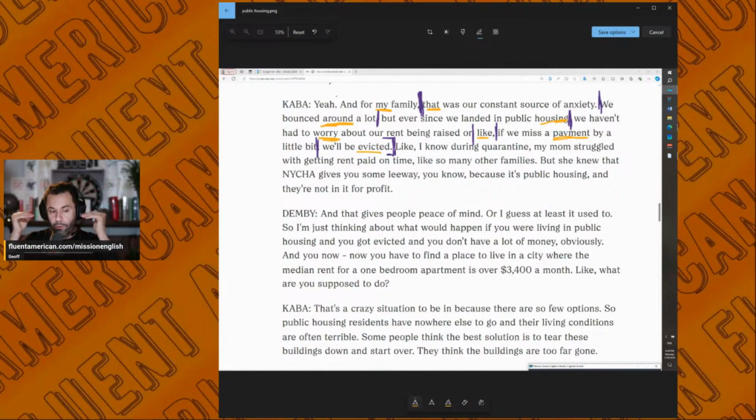Let's maybe do our first thought group a little bit higher in pitch. Okay, see if you can copy me. Yeah, for my family. Can you say that like I did? Higher. Yeah, for my family. Can you go higher in pitch? Yeah, for my family, and then our next thought group, let's maybe go a little bit lower in pitch. That was our constant source of anxiety. Yeah, for my family, that was our constant source of anxiety.